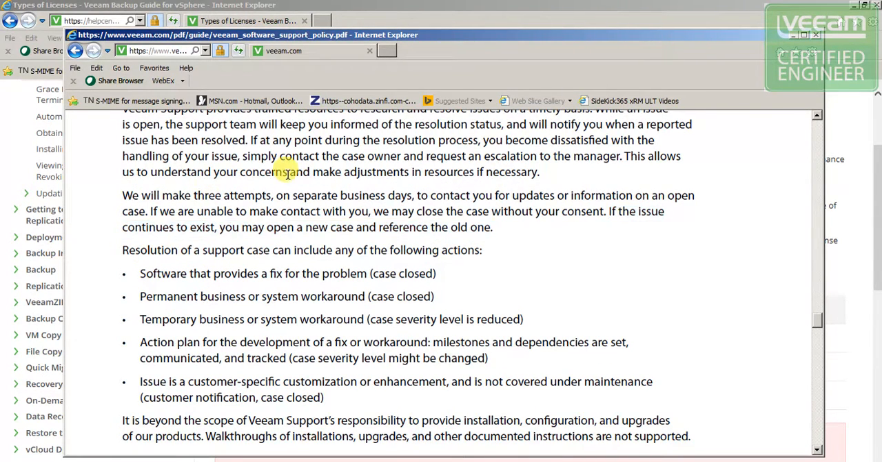Now, this one is for when they didn't get a response. They contacted 3 times. Here they're talking about resolution. Software that provides a fix for the problem: case closed. You have a problem, we give you a hotfix, issue resolved, case closed. Permanent business or system workaround: case closed. For example, you're having an issue, and they give you a workaround: don't do this thing. Instead of continuous backup, I'm just saying hypothetically, this might not be the case, back it up every 5 minutes. It might not be exact, but what I'm trying to say is, if there is a business or system workaround, then your case is closed.